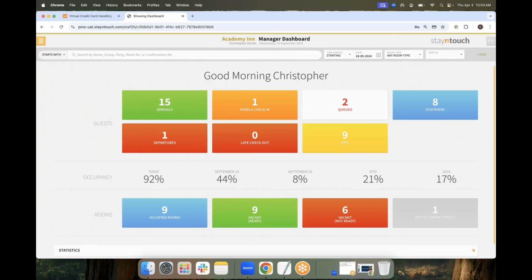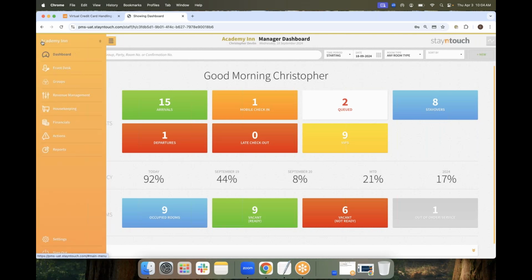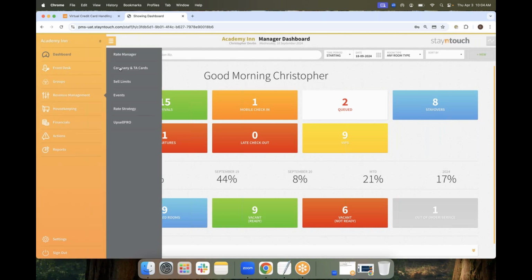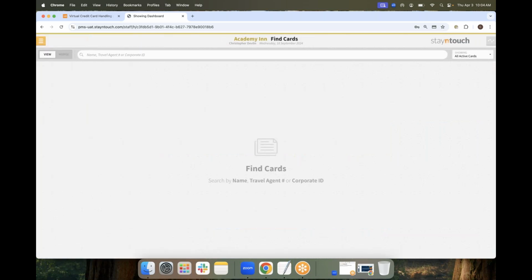So we're going to jump over to the system here, and we'll talk about the company and travel agent cards and how those can sync up. So the first thing we're going to do is actually jump into revenue management and company and TA cards, just to review what we can see in this area.